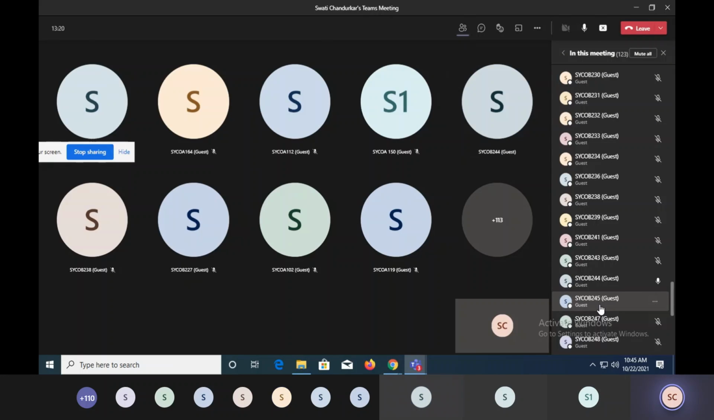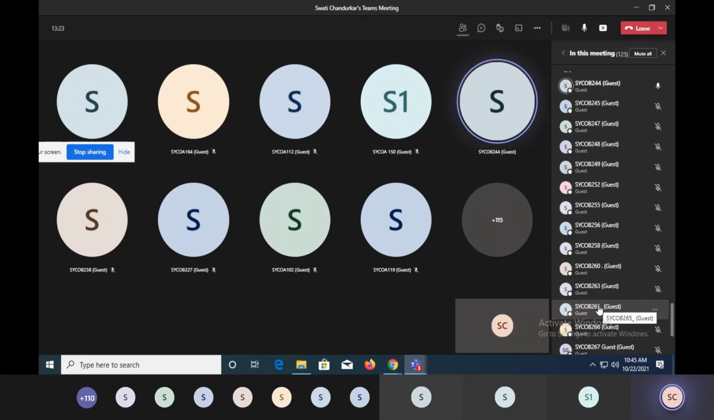Roll number 263. Copy constructor. Yes. Can you tell me what is copy constructor? Ma'am, in copy constructor, the argument is of user-defined data type, like object.